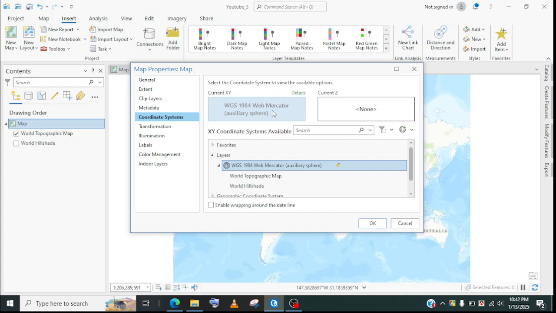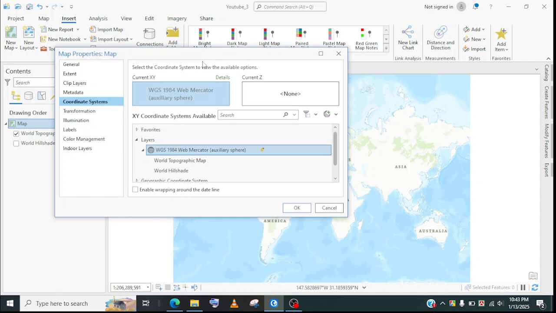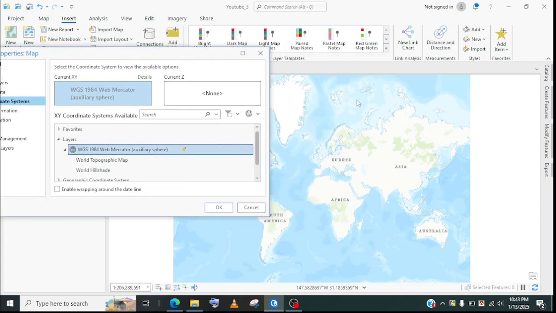But I have already told you that a PCS is very region based, specifically designed for specific regions, and it is used to measure distance or area or whatever. But here we can see that it covers the whole map, the world map as well.